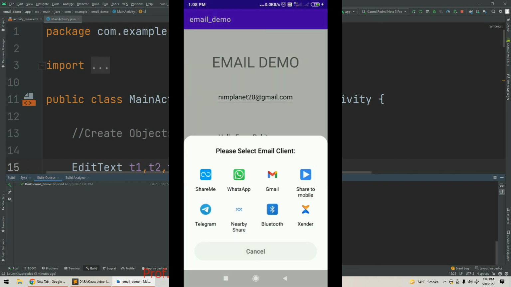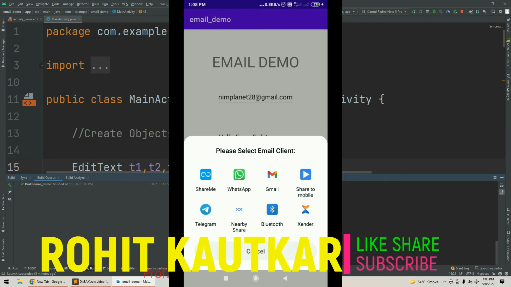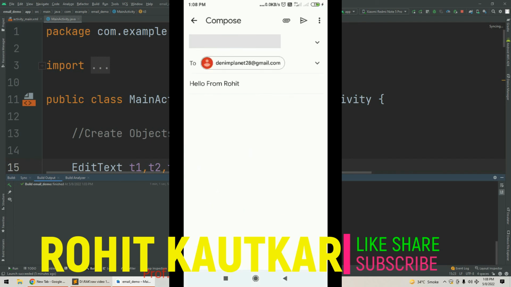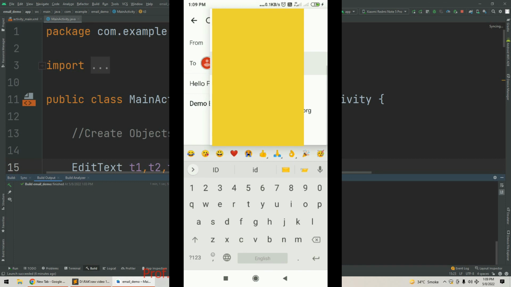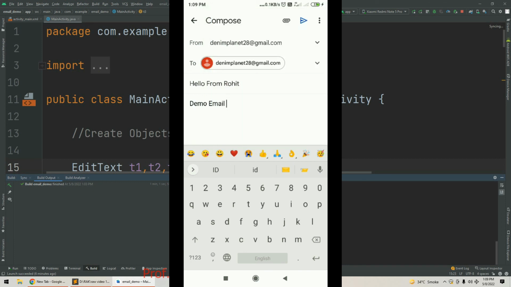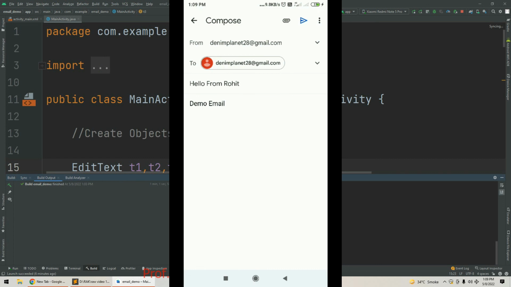Now we can see it is presenting us the email clients like Gmail, and the title of this chooser is "Please select email client". Here we will select the email client Gmail, and now we can see it has copied the address of the receiver, the subject line, and the message. Okay, here I will select another account. Let's say from the same account we will send the email, and I will tap on send now.